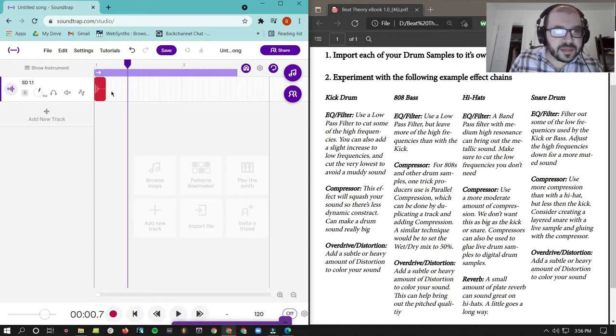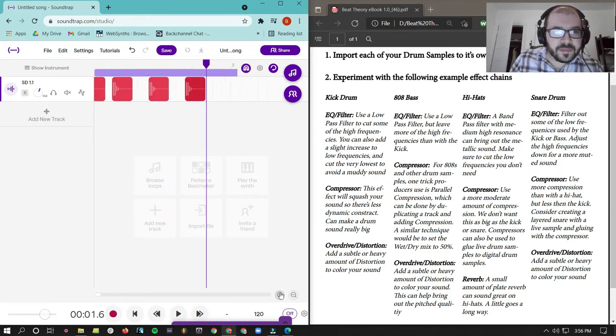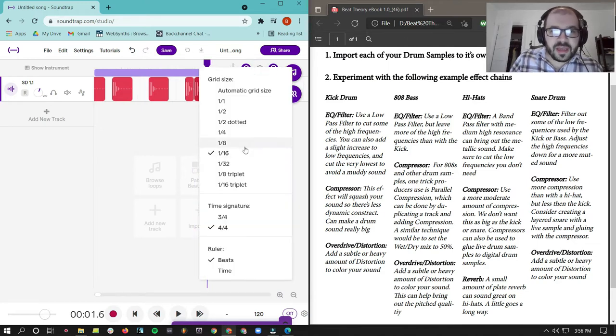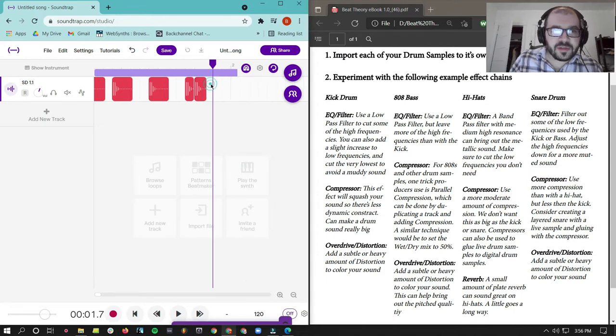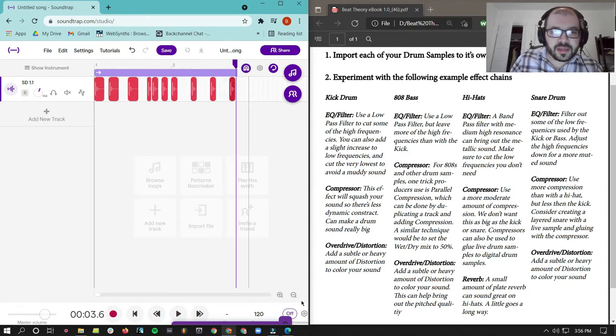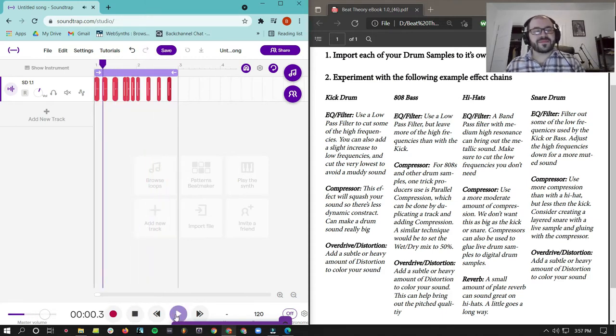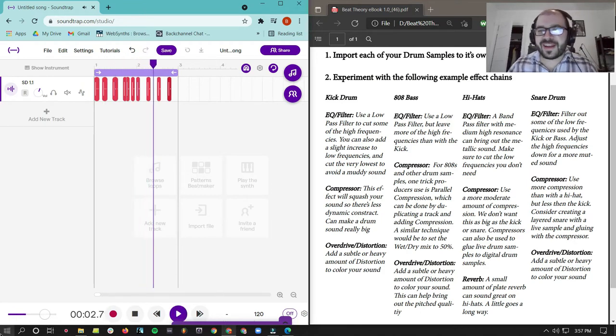So I'm gonna set up a little rhythm for this to play. Try shortening some of these. If you zoom in, you can usually get things a little bit shorter. It is always a good idea though to have your grid set to 1/16 or something around there. Now I'm just kind of clicking at random just to get started. Here we go. That's kind of fun.